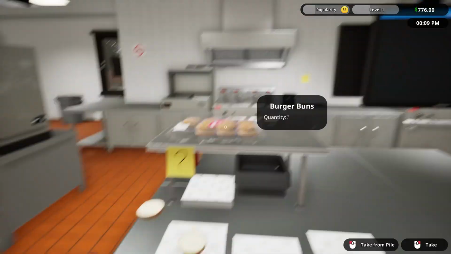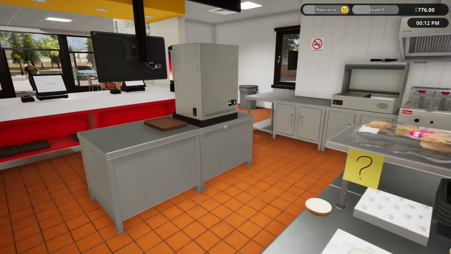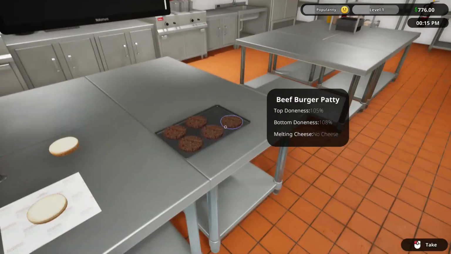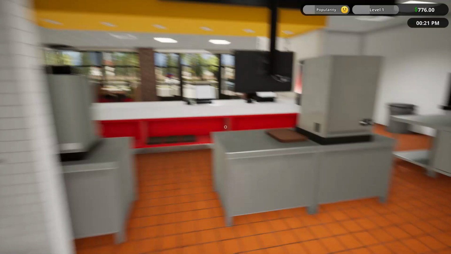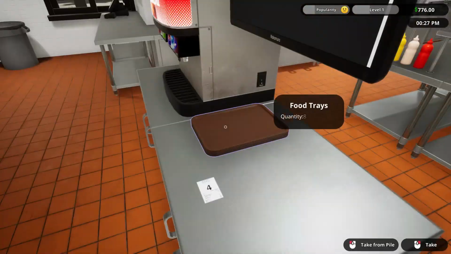I just like to place the top ones anywhere I can while I put the burger meat on. If you have your volume set right, you'll be able to hear when your next customer shows up. They'll say something along the lines of hello, that way you know they're there. And then we can repeat this process for the next customer.